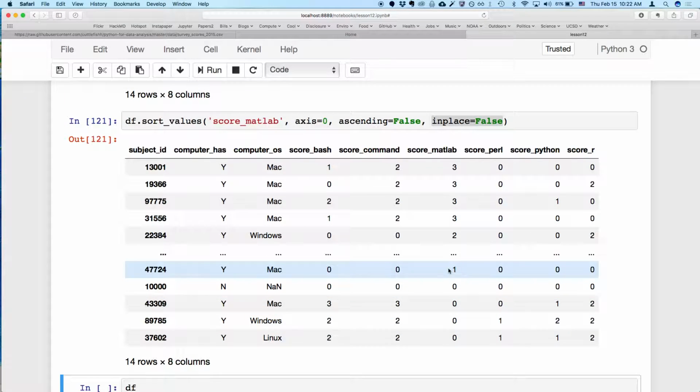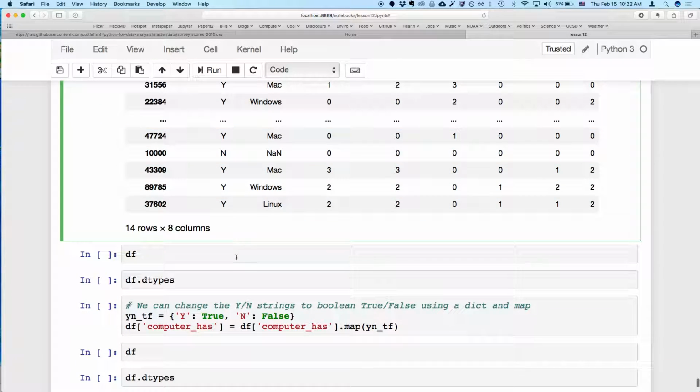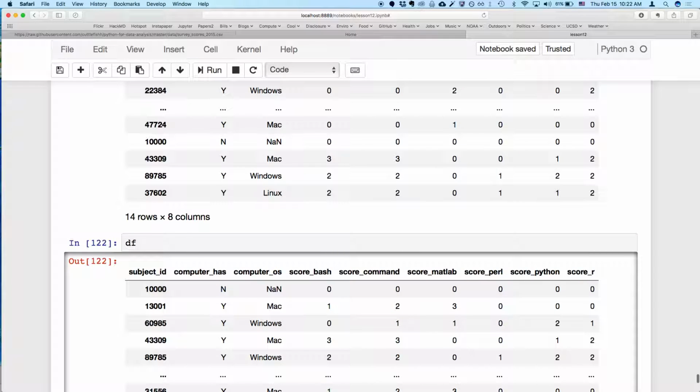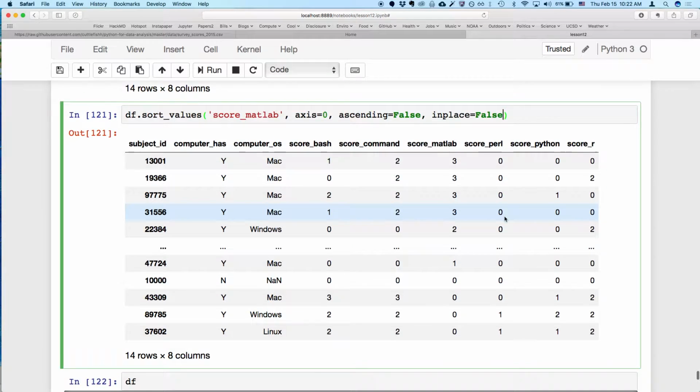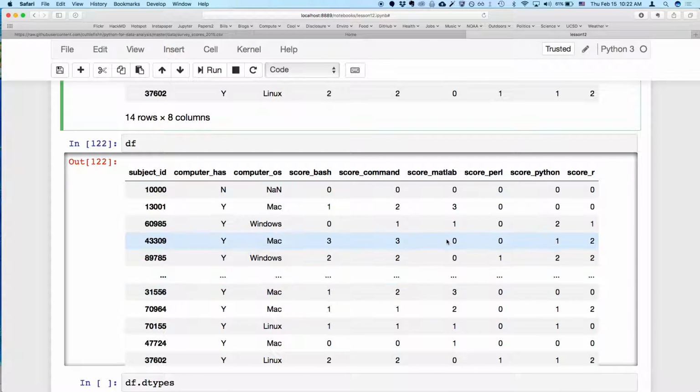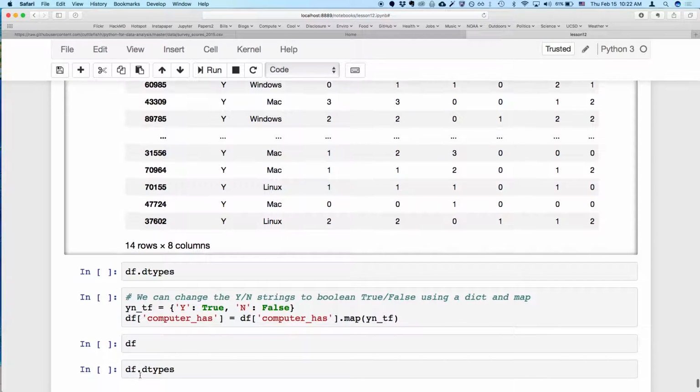So we can see score MATLAB. Yep. So we've now gone from high to low, sorting our table by this column. So this is a useful function. But we can see that because we did inplace equals false, we didn't change df. So we still have the original data frame as we had it before.